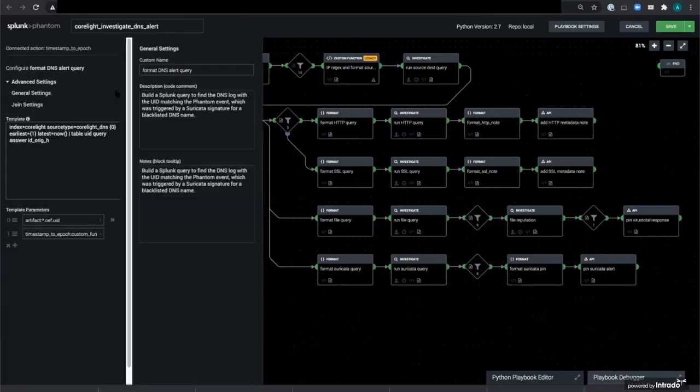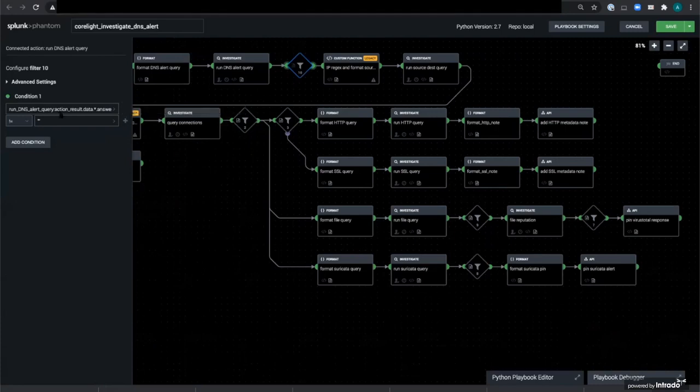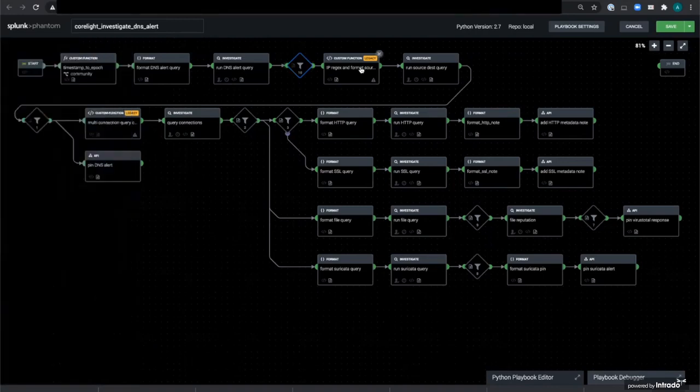The first thing we do is query the Corelight DNS logs using the UID that links the Suricata alert to the session that triggered it. We filter based on the presence of answers, since if it was an NX domain or a firewall blocked it, there's nothing more to investigate. If there were answers, we loop through them, building a search that looks for connections from the host that did the suspicious lookup to any of the IP addresses returned as answers.